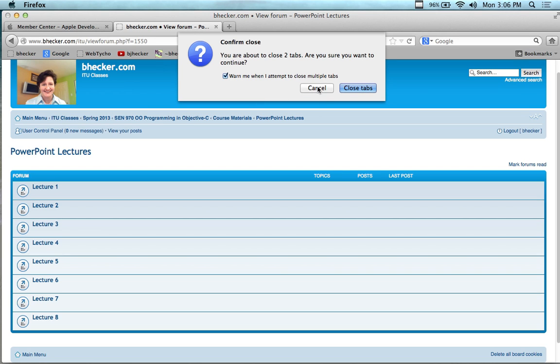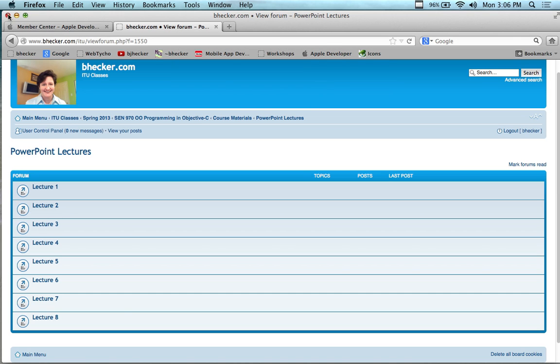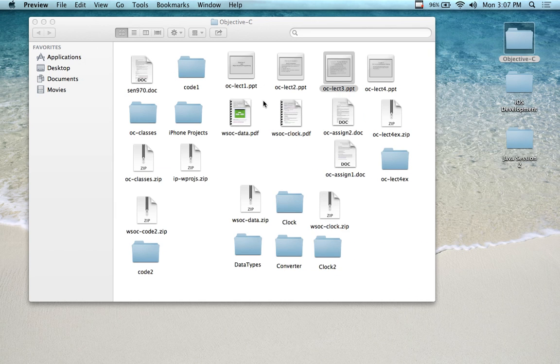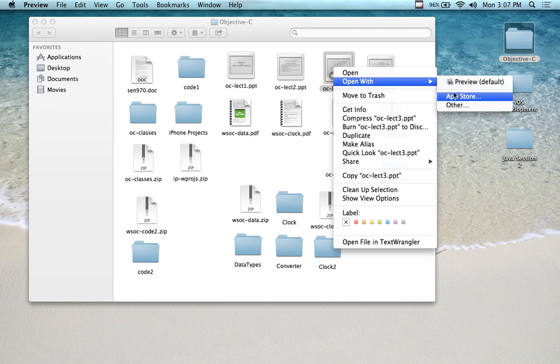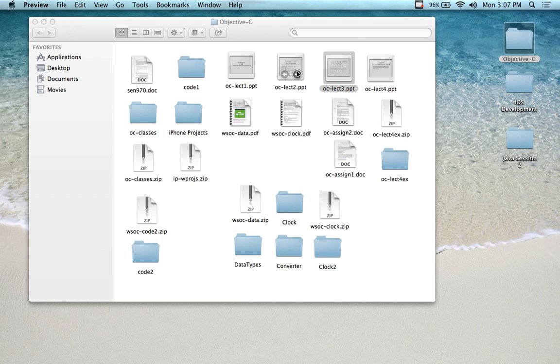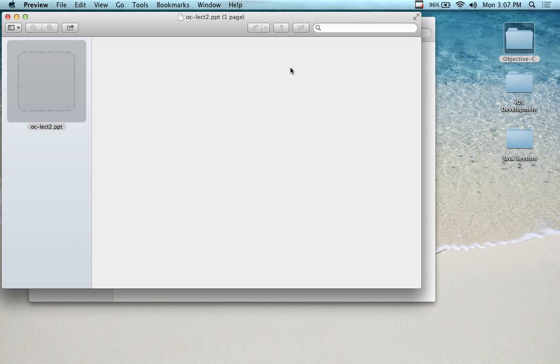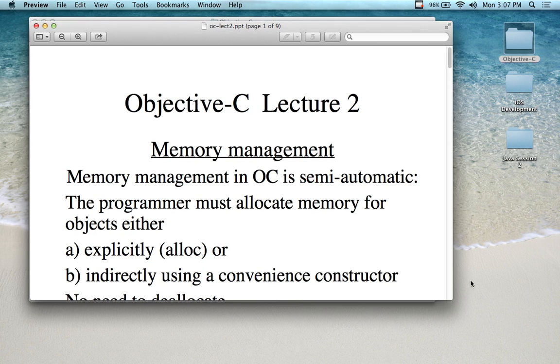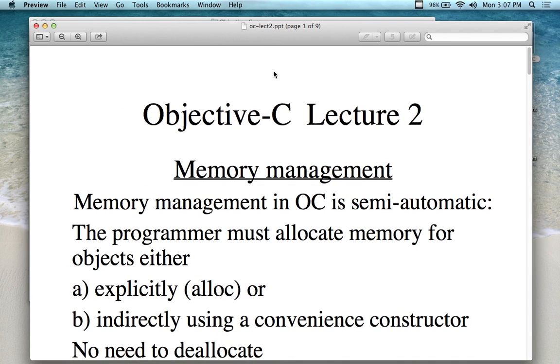So less playing around on the computer, more, well, we'll do it a little bit, but more looking at basic concepts. So this is lecture number 2. I'm going to open it up in preview, which is where I had it. Oops, that is number 3. We don't want number 3, so we want number 2 definitely. Let me make this so it says content only on it. Make this a little bit bigger. Actually, let's make this real big.